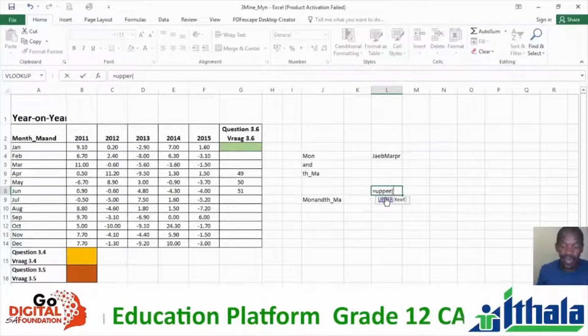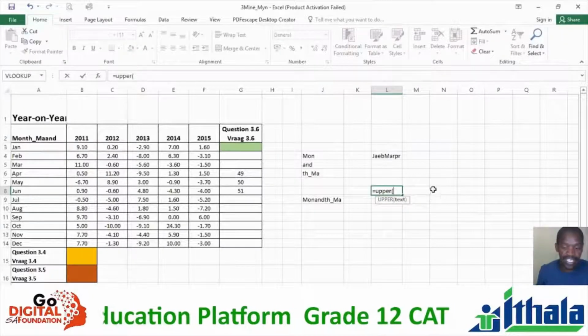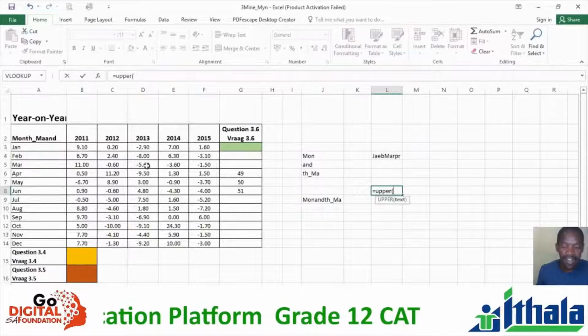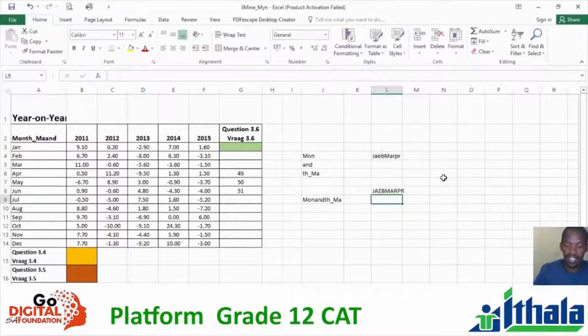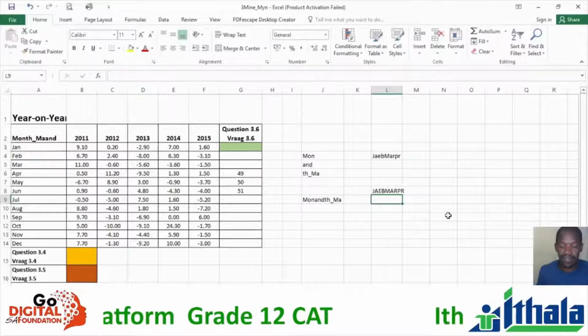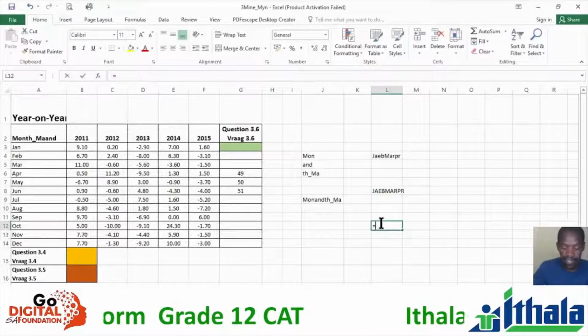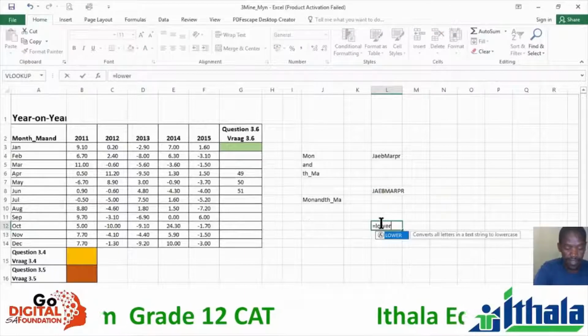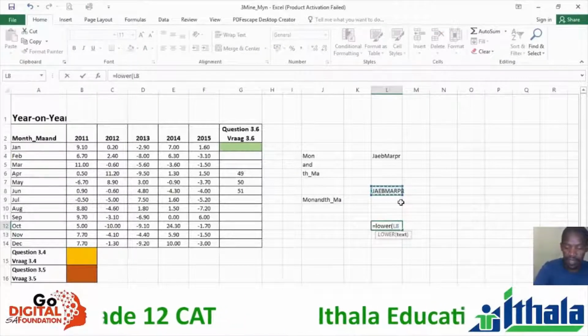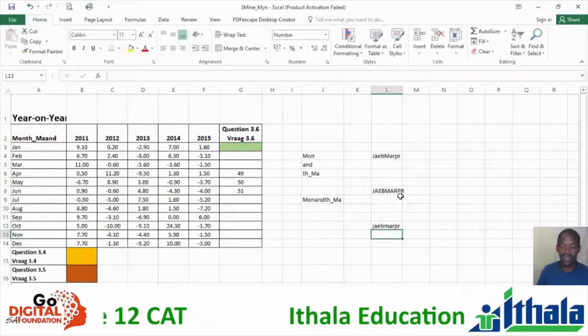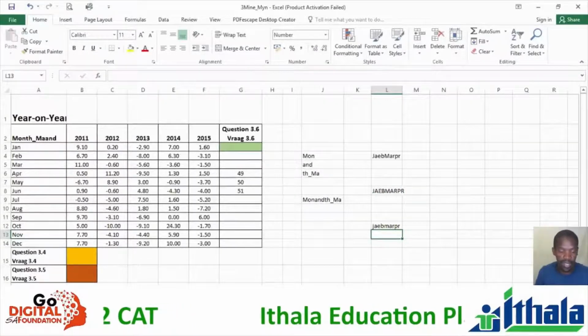Upper and lower also work with concatenate. You can actually tell it to make this whole thing upper case. Let's say this whole thing, you want it to be in upper case. So same thing, I can use the very same function and say lower case here. So this is how upper and lower will work.